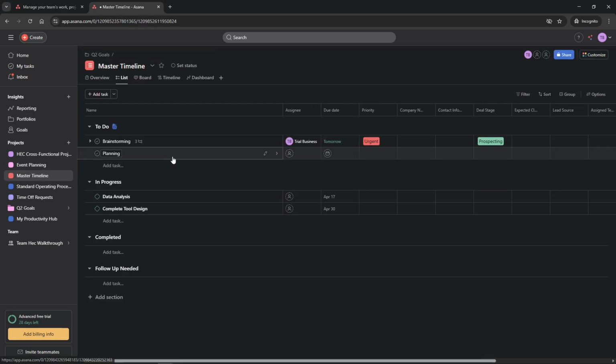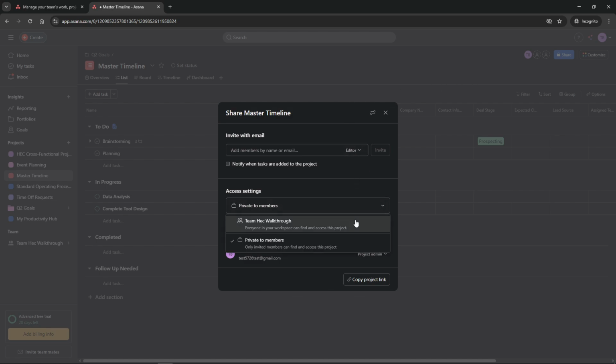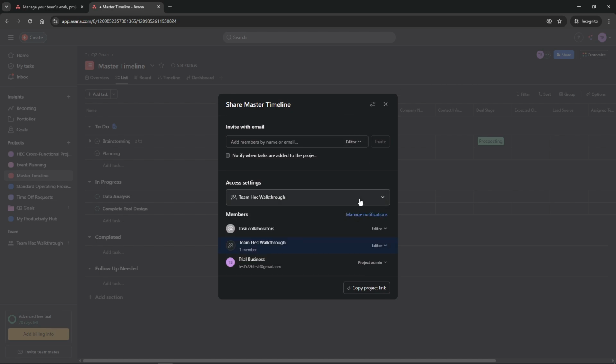Once you're in the chosen project, look towards the top right corner. Here you'll find the Share button. This is key to managing who can see your project, so go ahead and give it a click. Now, after hitting Share, a pop-up window will appear. This is where you'll have the opportunity to adjust the access settings for your project. Take a moment to closely examine the current privacy settings of your project to understand who currently has visibility.